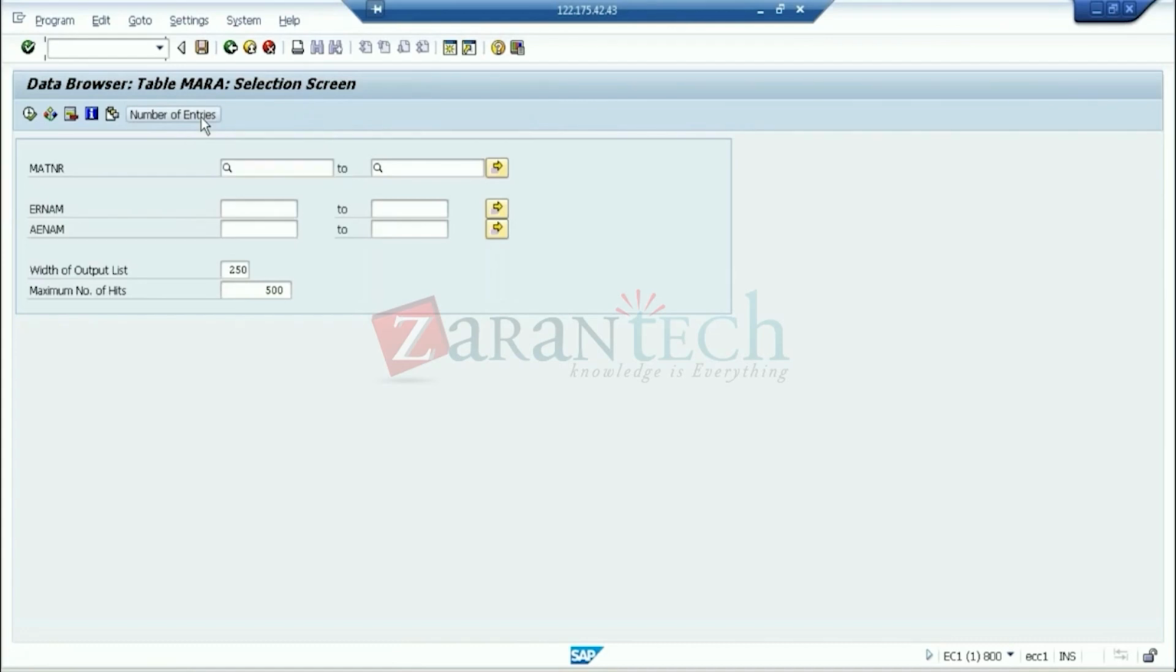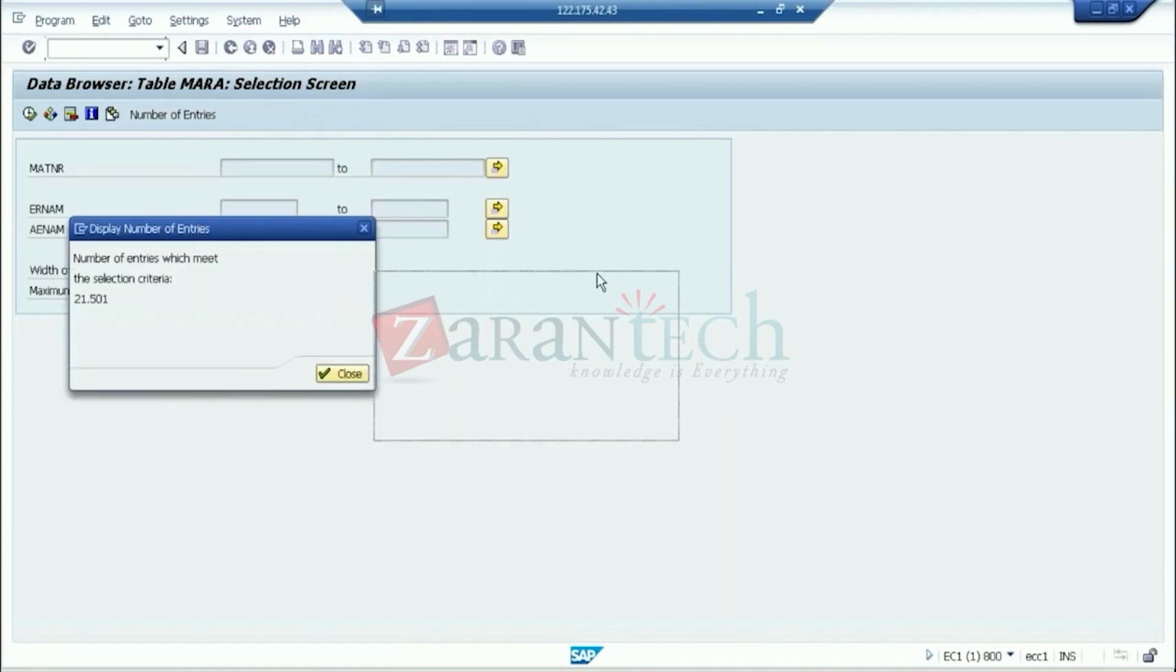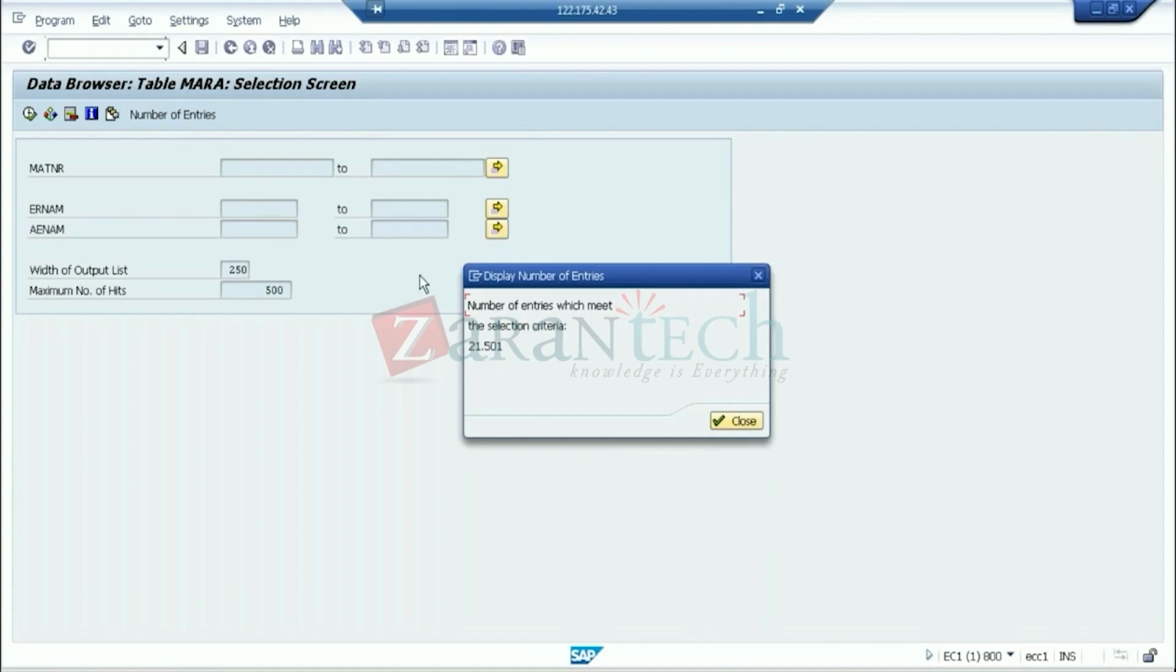So I want to see the number of entries in the table. Just click on the number of entries. It will fire a query on the database, select count star from MERA. So this is how you get the result.